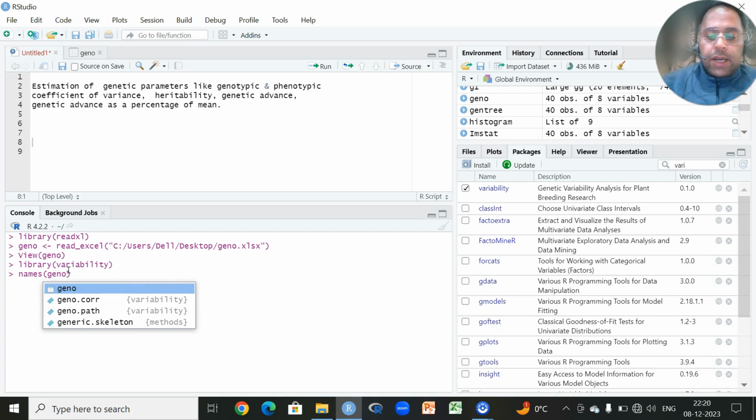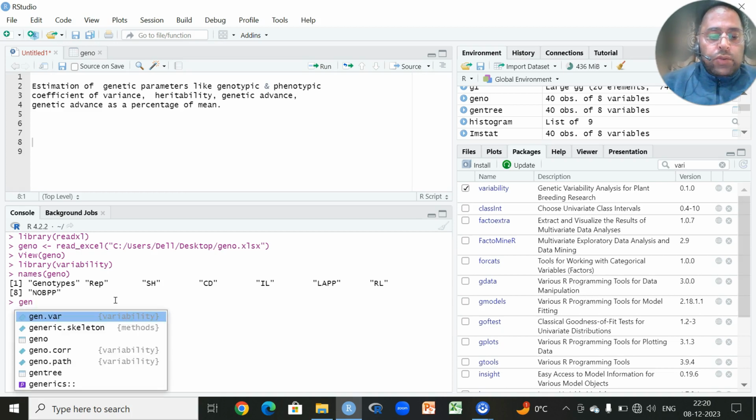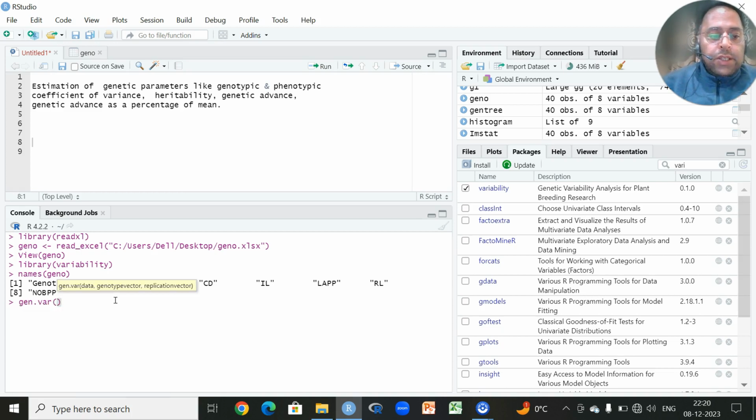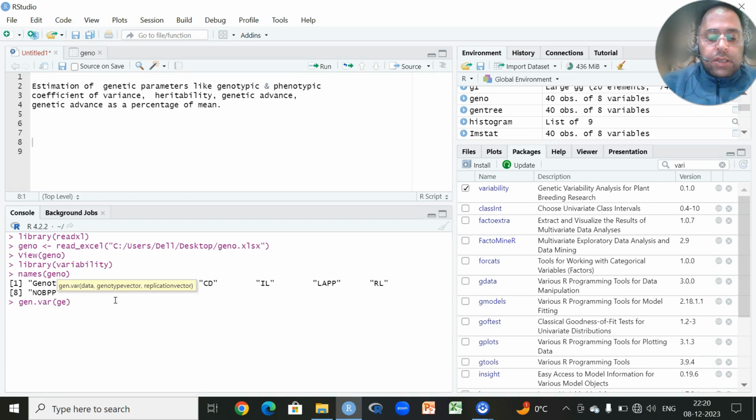Geno, this is the name of my data set. So we have 8 variables. The first 2 are genotype and replicates, since we'll be performing the analysis from the 3rd to the 8th. The first 2 are genotypes and replications, and the position of the variable is very important in this kind of analysis. In order to estimate the genetic parameters, we will use the default code here, gen.var, followed by the name of the data. The name of the data is geno, and I will put these square brackets here. Within these square brackets I will write 3:8.